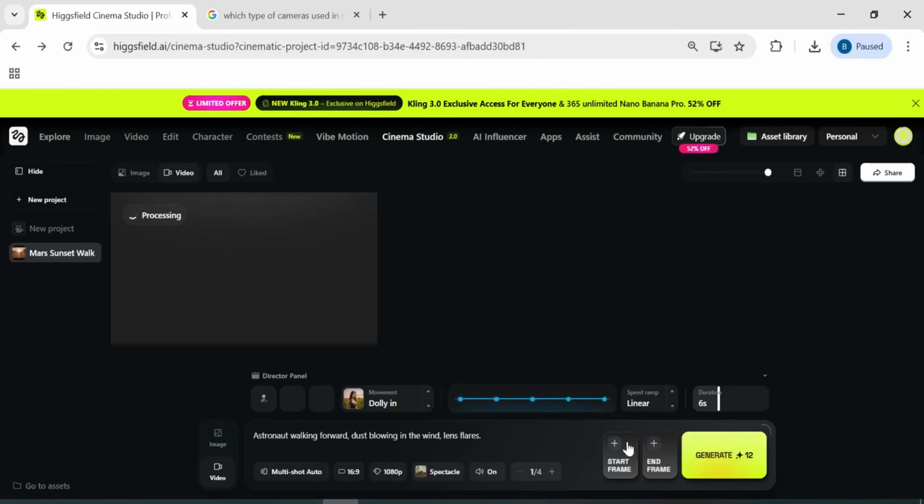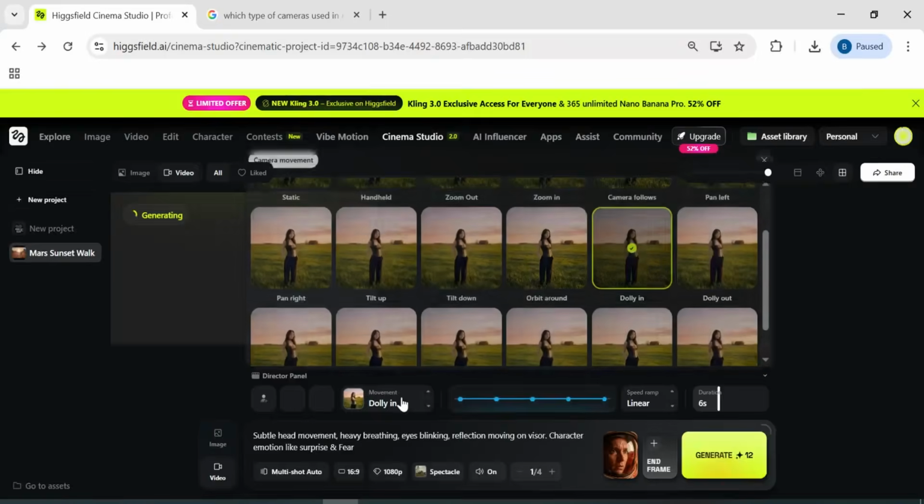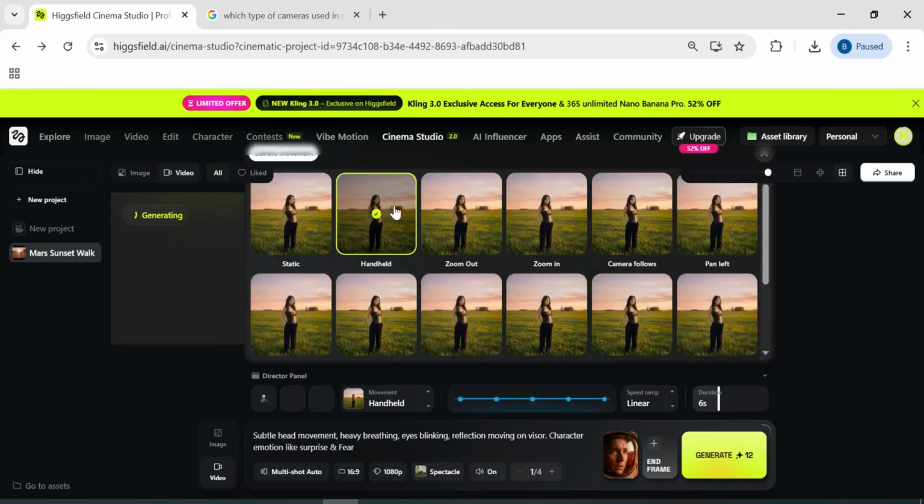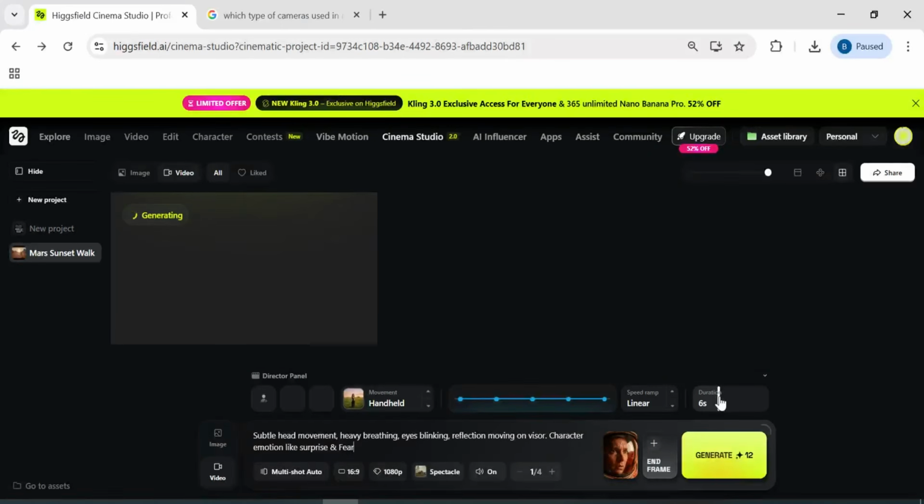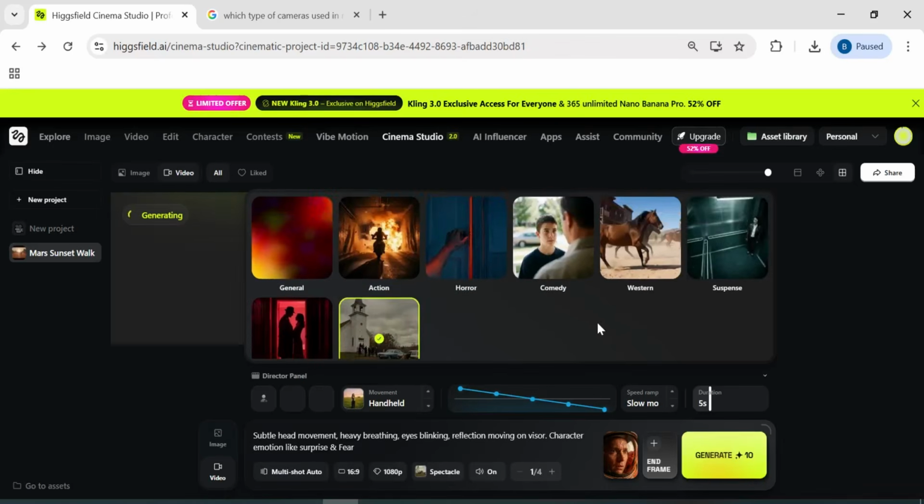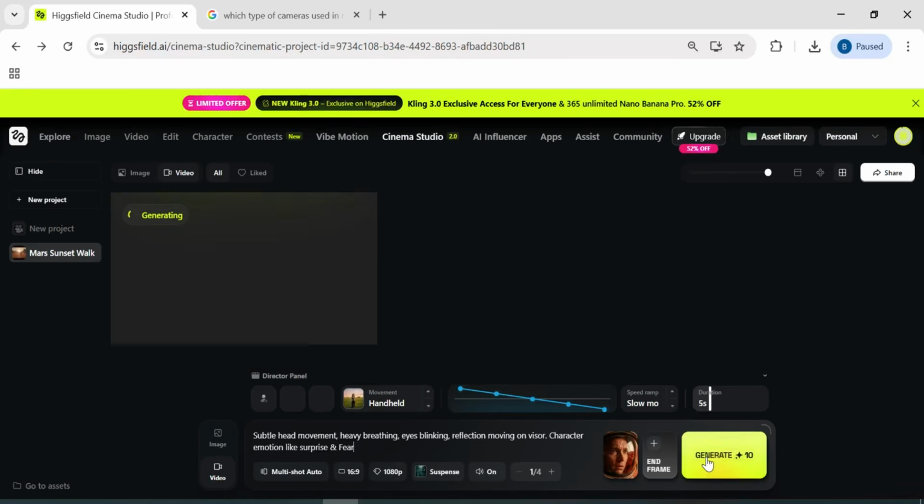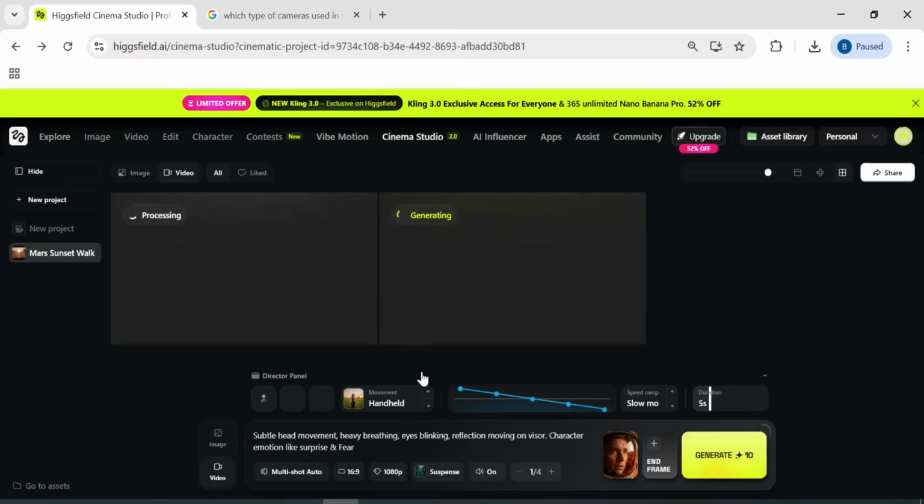I'm going to a new start frame and selecting our next image. I will paste the prompt here. For this shot, I want a more organic feel, so I'm selecting the handheld camera movement. I will set the duration to about 5 seconds. For the speed ramp, I am choosing slow motion to give it a cinematic weight. For the genre, I will switch this to suspense to match the intensity of the close-up. I will go ahead and generate this one as well.